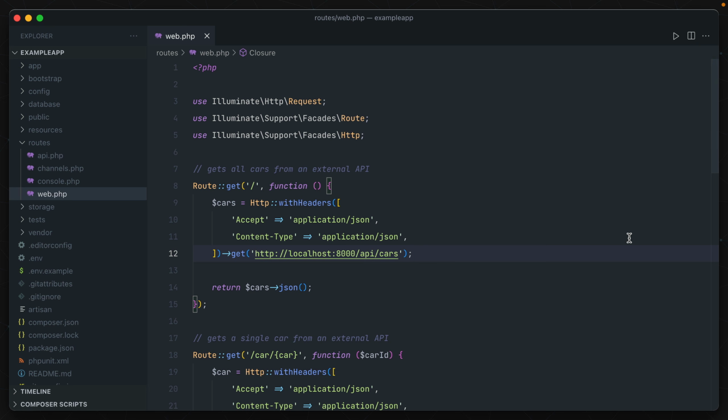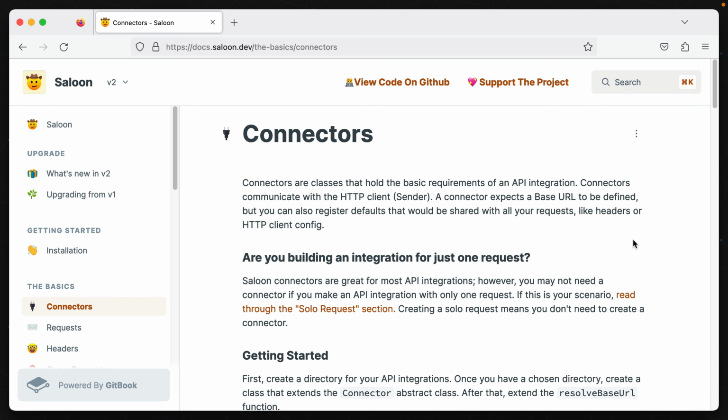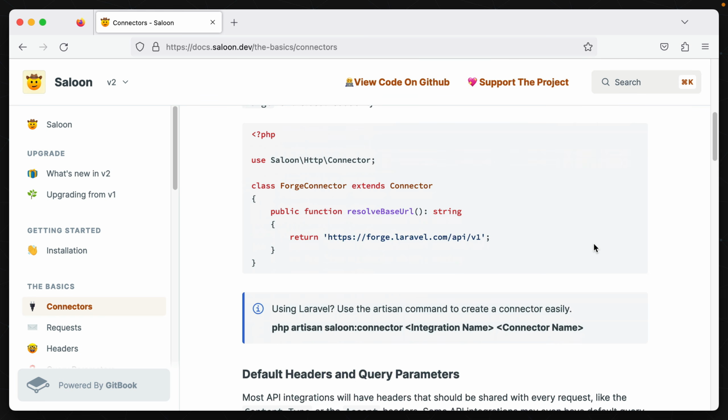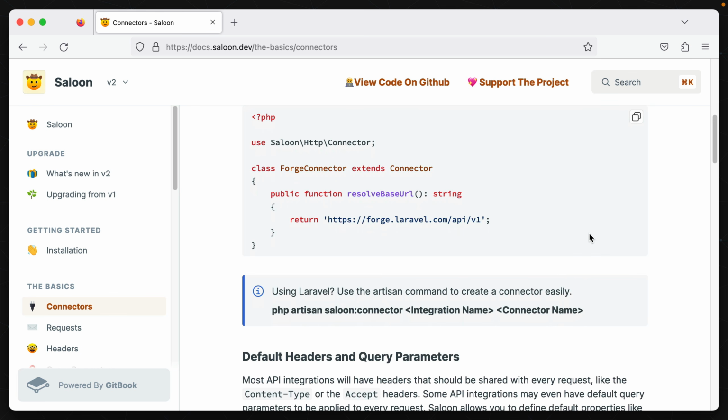The first thing that we need to do is create a connector. A connector is a class that holds the requirements of an API integration. What does that mean? It's basically every service that you have will have a connector associated with it. So for us, we're just going to be using one connector since we only have one API that we're working with. But let's say that your application has 3 or 4 different services. Each one of them will have a different connector class associated with them.